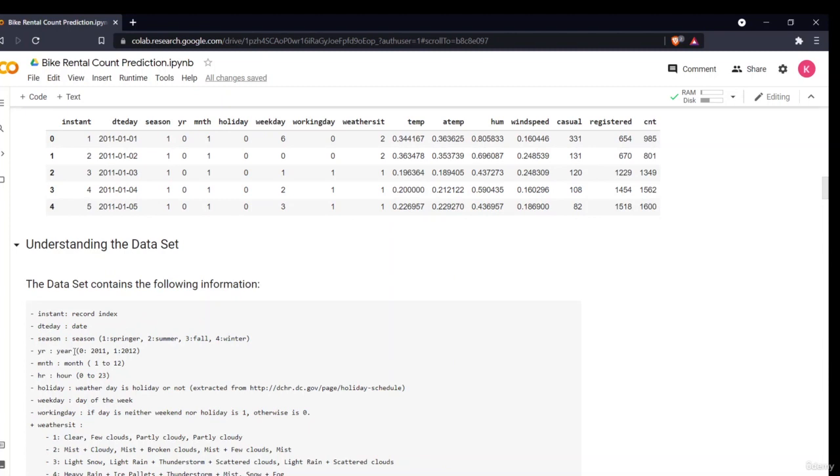Similarly, for year, 0 is for 2011, 1 is for 2012. Month is from 1 to 12, in order. Hour is from 0 to 23, like the 24-hour format. Holiday is whether the day is a holiday or not. As you can see, it has been extracted from this website. Then weekday is the day of the week, where Monday is 1, Tuesday is 2, like that. Working day is 1 if the day is neither a weekend nor a holiday, otherwise 0.